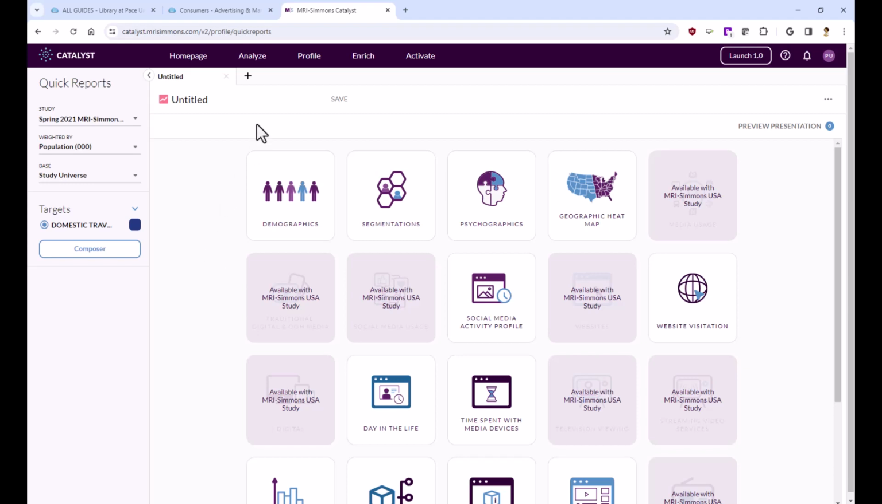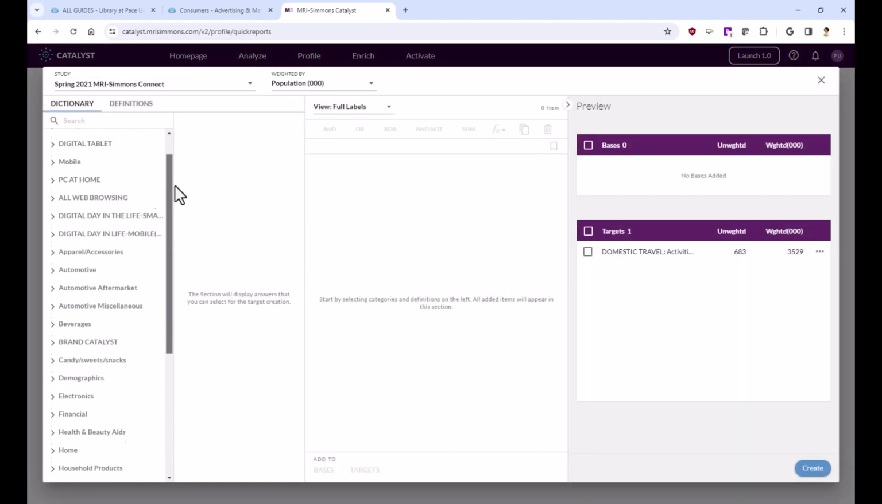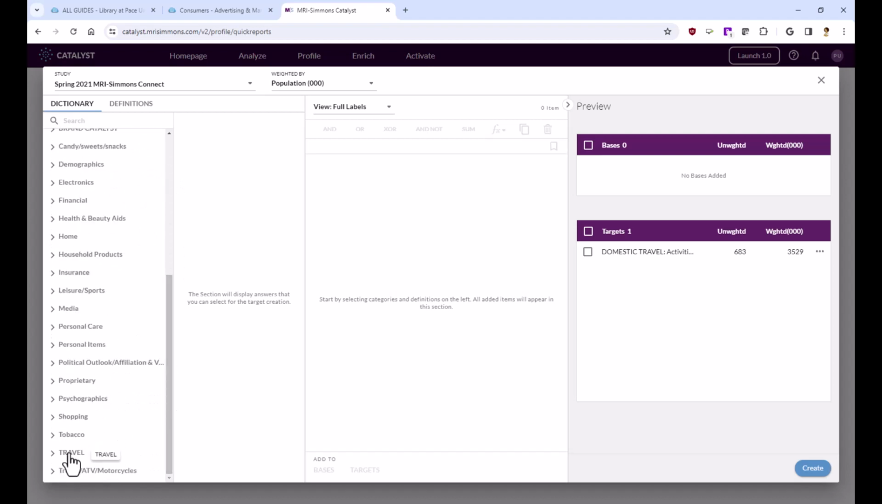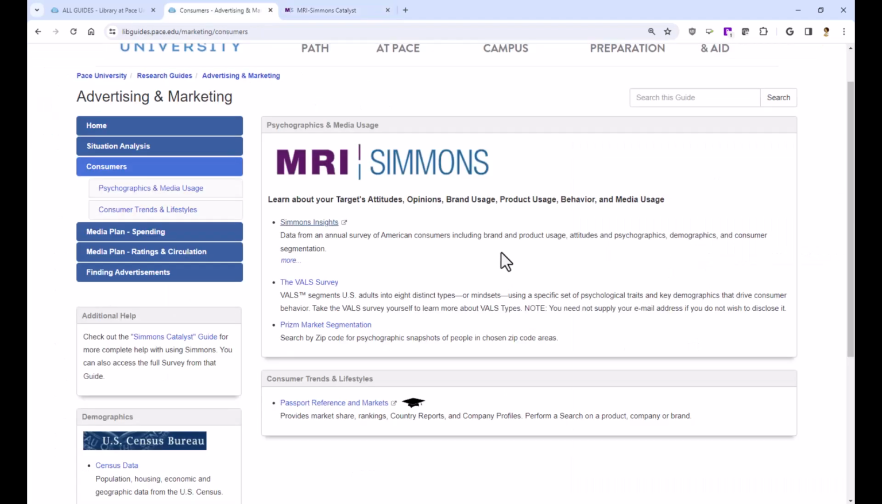So again, this is quick reports. So under profile, quick reports, and in the composer, you'll go through what's called the dictionary, this list on the left. I would say you probably want to look in the travel folder. You might also be interested in leisure or sports. You can also search here. You have to be careful with your keyword. You have to choose your keywords accurately. Choose the people you are interested in learning about based on how they answered or addressed these items on the survey. And then you'll just keep clicking and you add them to your target. And good luck with your research and your project.